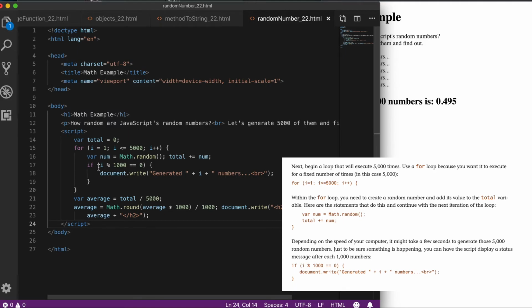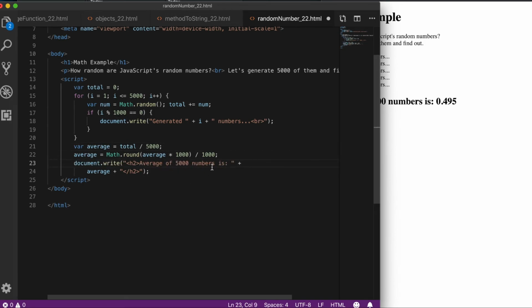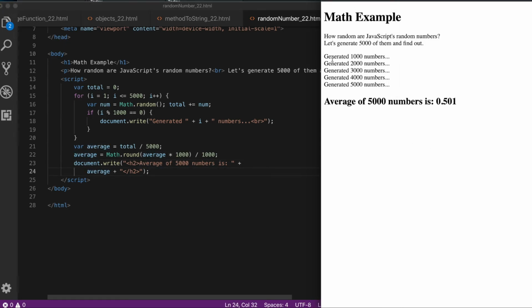So if I mod 1,000 equals 0, which means for every 1,000, we're going to say document.write generated plus I numbers. So at 1,000, then 2,000, 3,000, 4,000. And then we're saying the average equals the total divided by 5,000. So average equals math.round, average times 1,000 divided by 1,000. And then we're going to say document.write, h2 average of 5,000 numbers is, add this average. So if we do this 5,000 times, we see that generate 1,000, 2,000, 3,000, 4,000, 5,000, and the average of 5,000 numbers is 0.501.